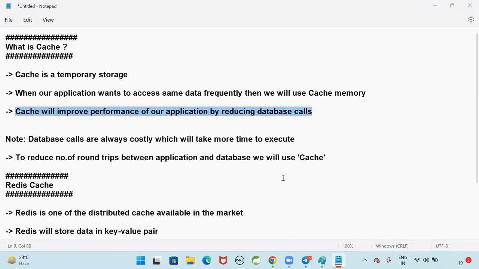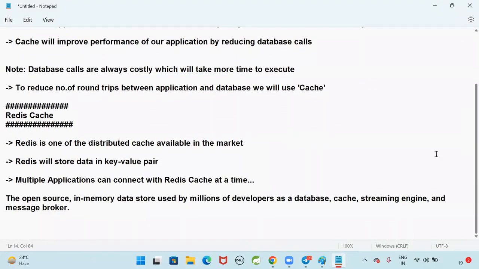Okay, guys. Database calls are always costly, which will take more time to execute. So to reduce the number of database calls, or to reduce the number of round trips between application and database, we will use the cache concept. Which cache is more famous in the market? Redis cache is more famous in the market.